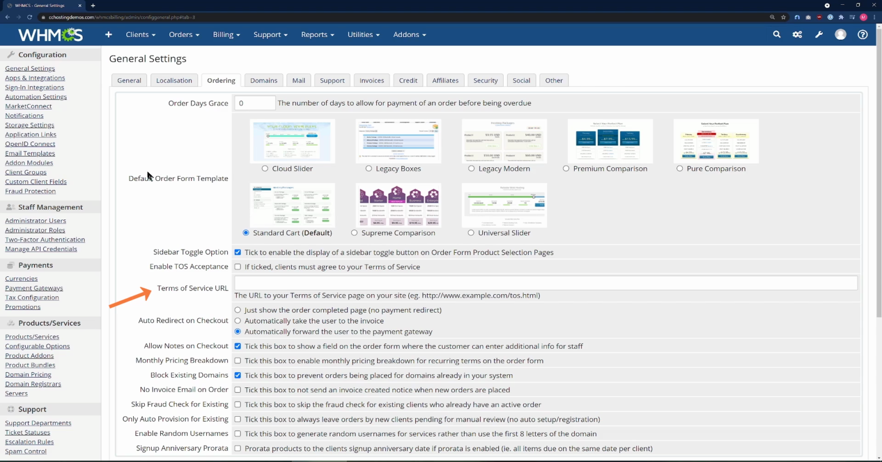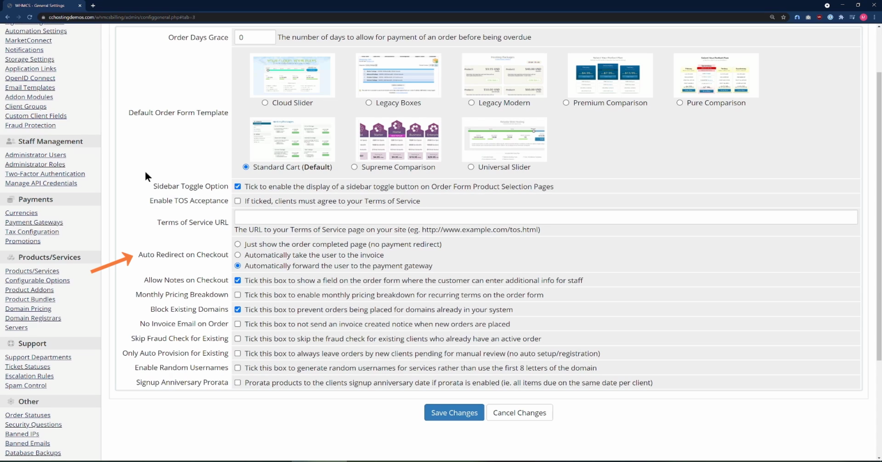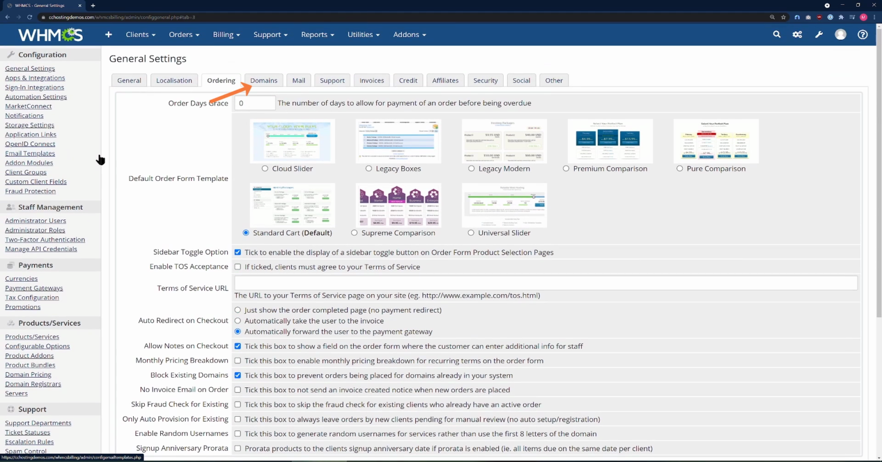Please note, if you do, you'll need to enter the URL to your terms of service page, which is the field located right below. Lastly, you should configure the auto redirect on checkout option to your preference. The default is to automatically forward the customer to the payment gateway once they click checkout, but you may prefer another flow. Once you've entered this information, click Save Changes. Now return to the row of tabs at the top and click Domains.